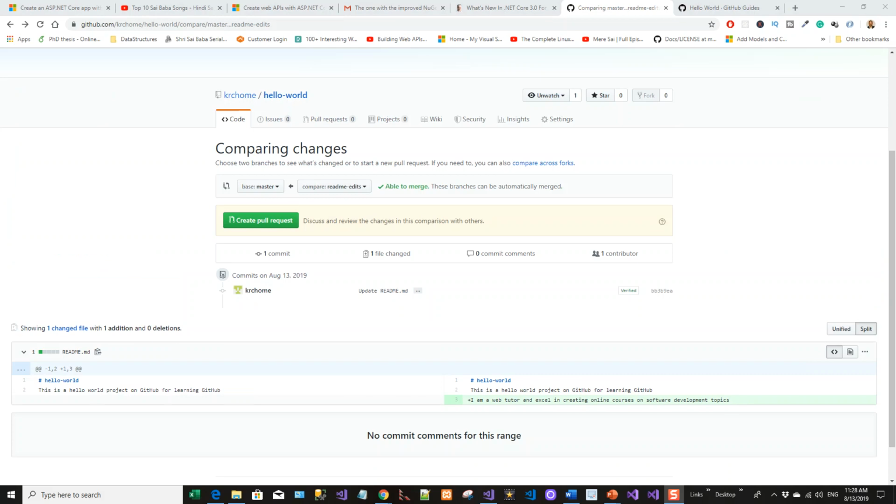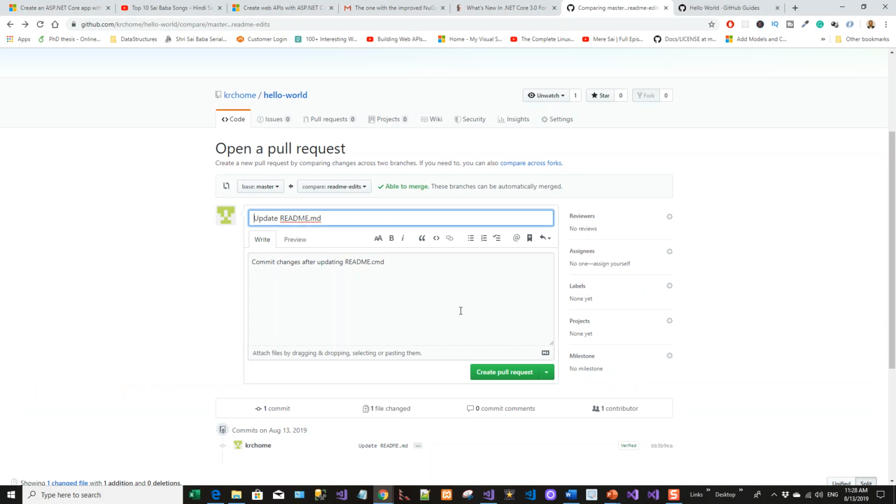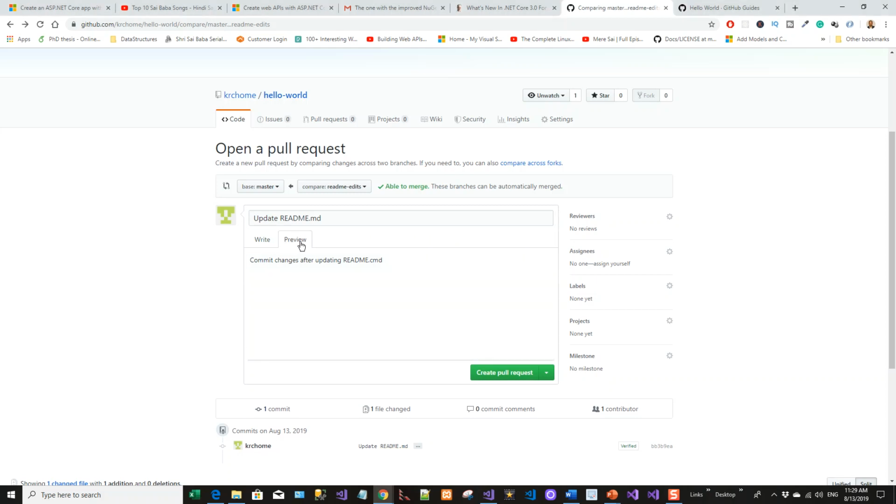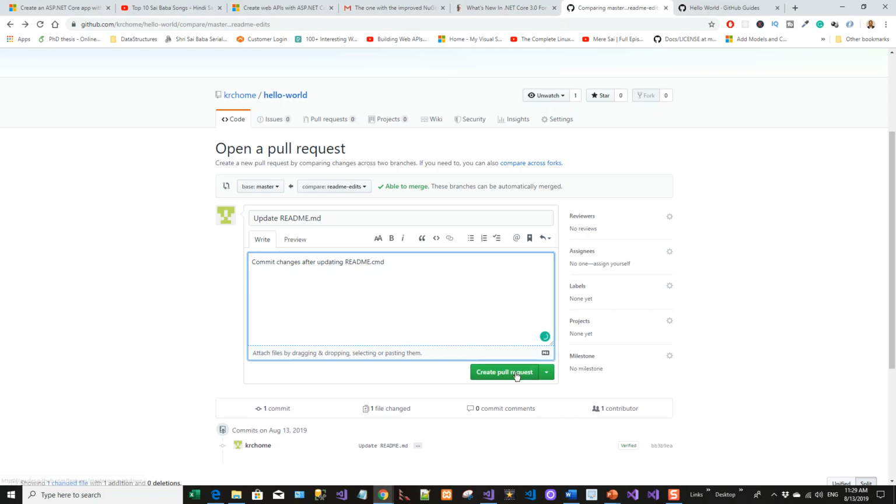Now I have already seen the difference in the comparison box. I have the change that I have made to the readme.md file in the new branch readme-edits, which differs from the master branch. Now, because I am satisfied with the changes, I can create the pull request. Okay, and then I can click this pull request after writing whatever the changes are. Okay, and then create this pull request.